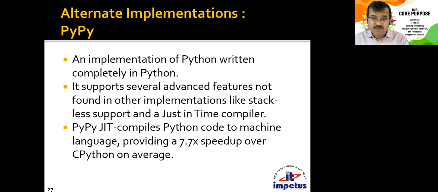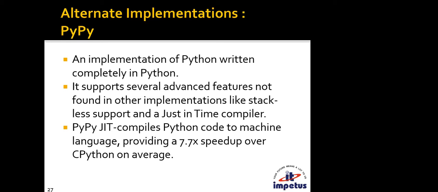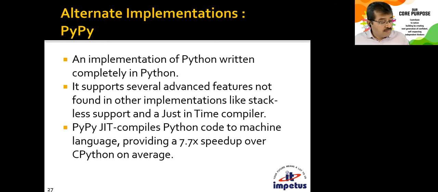Okay, so we have multiple implementations of Python which are available. एक हम जो standard use करने वाले CPython, that's not the only Python which is available. So क्या क्या देखा हमने? CPython, Jython, IronPython, PyPy Python is what we have seen. So there are different implementations of Python.